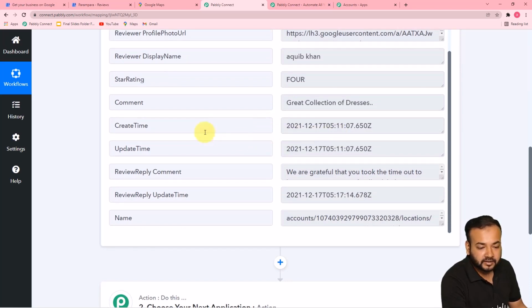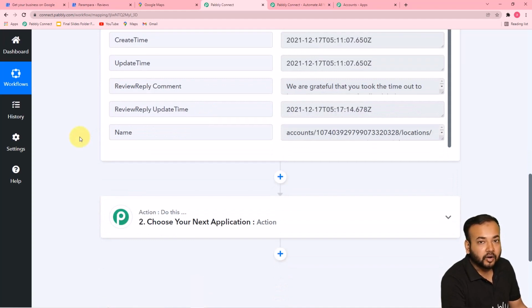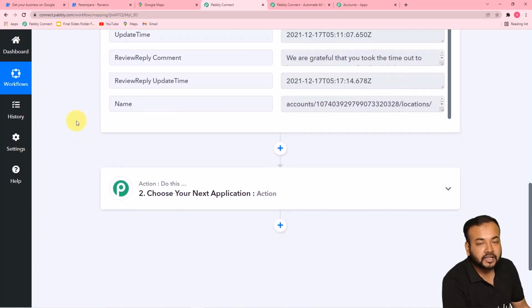Right? So now we want to reply automatically to this review according to the ratings we have received. We have received a 4-star rating here, but you can receive 1 star, 2 star, 3 star, 4 star, and 5 star. 5 kinds of ratings you can receive, and we want to reply to those reviews automatically according to the ratings we have received. For that, we are going to use a feature by Pabbly.